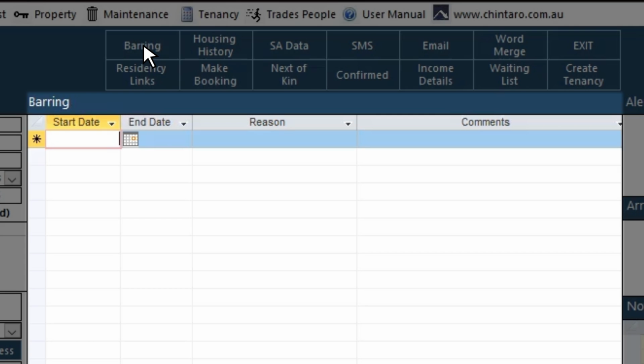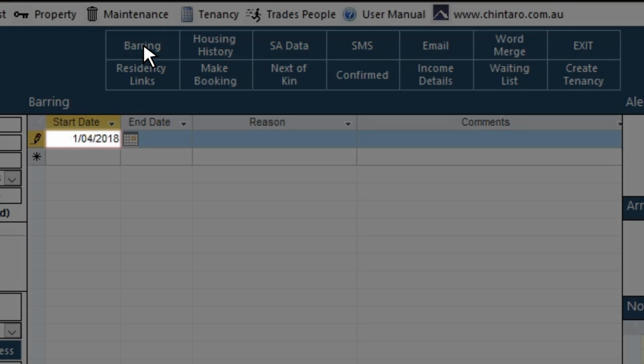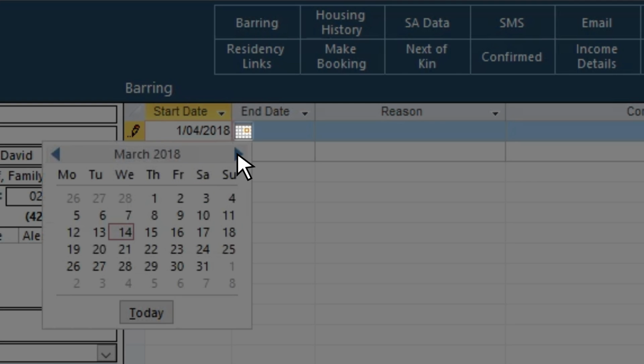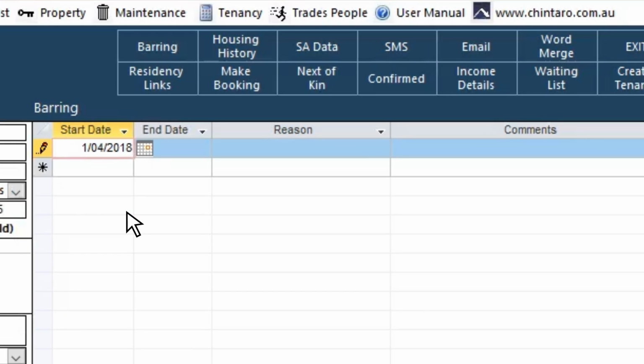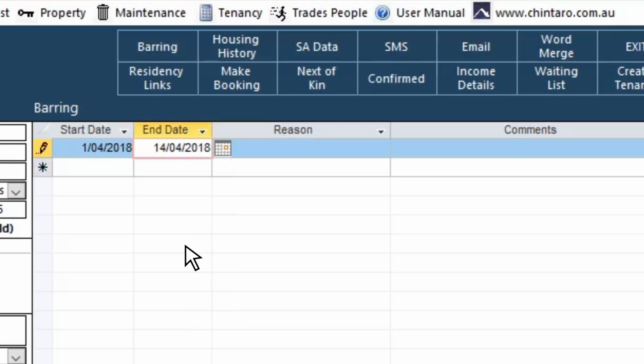enter information here. When we want to bar a client for a set period of time, we first enter a start date that the barring will commence, for example, 1st of April 2018. Like all date fields in Chintaro, we can either type the date straight in here or select a date from the calendar icon. We then enter an end date. In this example, David Beckham will be barred for 2 weeks, so we enter 14th of April 2018.